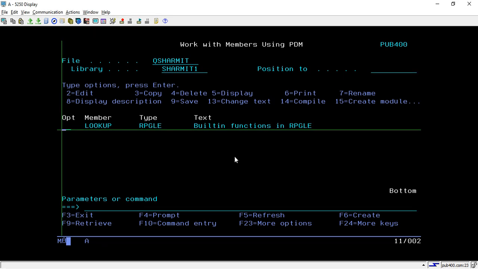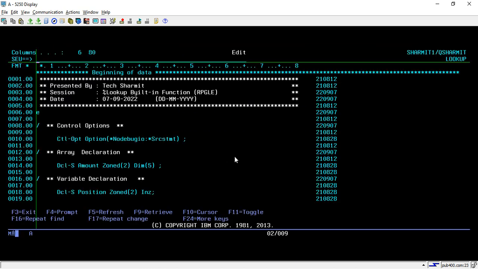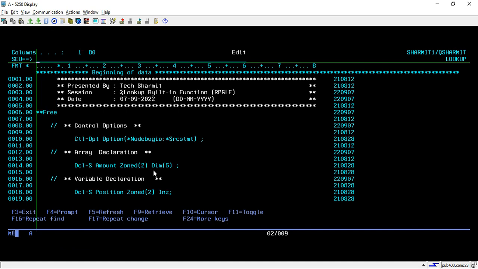In this session, we will see one more built-in function that is %LOOKUP. So let's go through the program. Here we are writing the program in fully free format, and on line number 9, I am declaring some control option that is NODEBUGIO and SRCSTMT. This is mainly for debugging purposes.